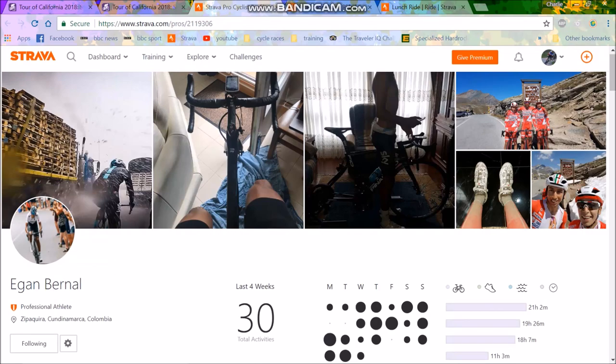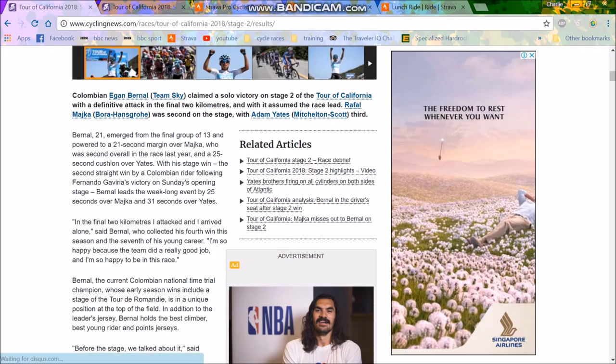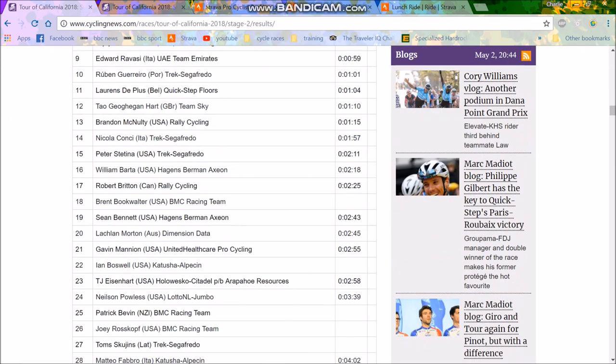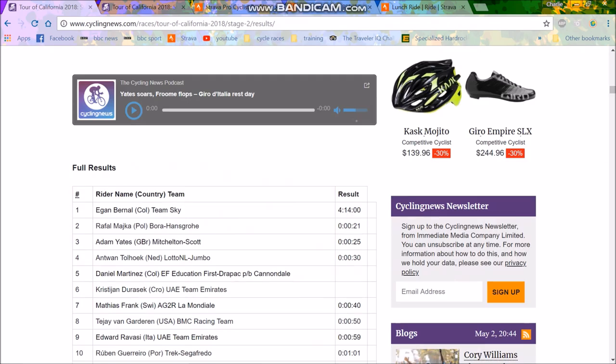Egan Bernal finally posted his power data. Very interesting. So we'll go to stage two first. Stage two finishes up Gibraltar Road, and we'll just look at the results. So old Egan Bernal won. He put 21 seconds into Mike and 25 seconds into Adam Yates.